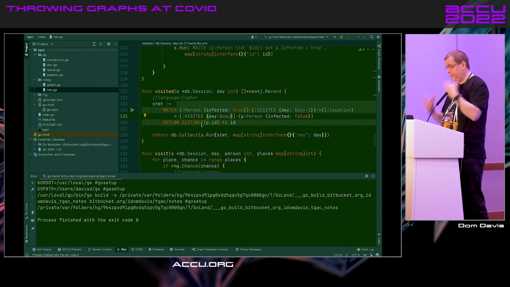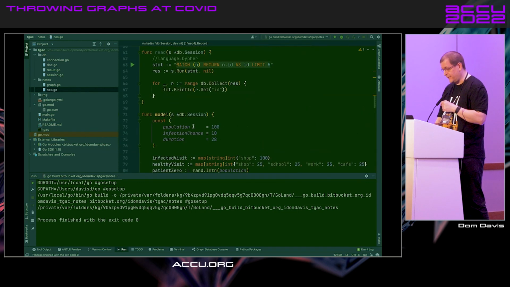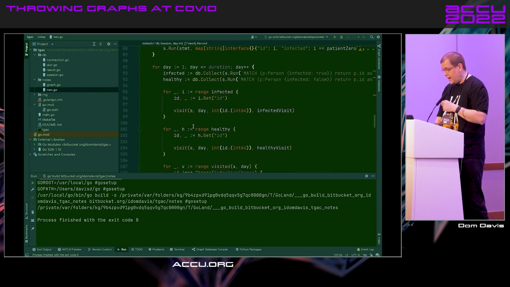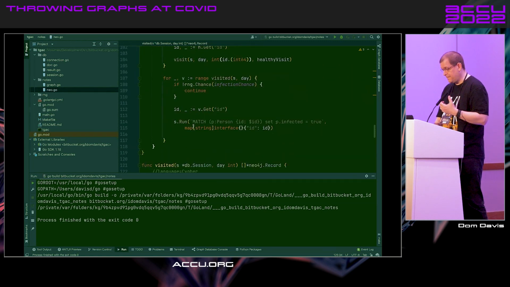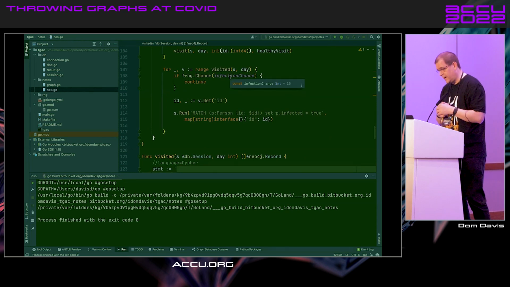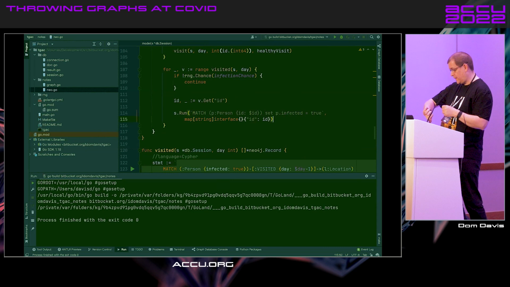So we are pulling out the set of people who have visited, and then we're iterating through that set, and we are saying, find the code, there we are. We are saying, if you've not had your infection chance, then just continue. Otherwise, we're going to get the ID for the person who's infected, and we're going to set their infection flag to true.